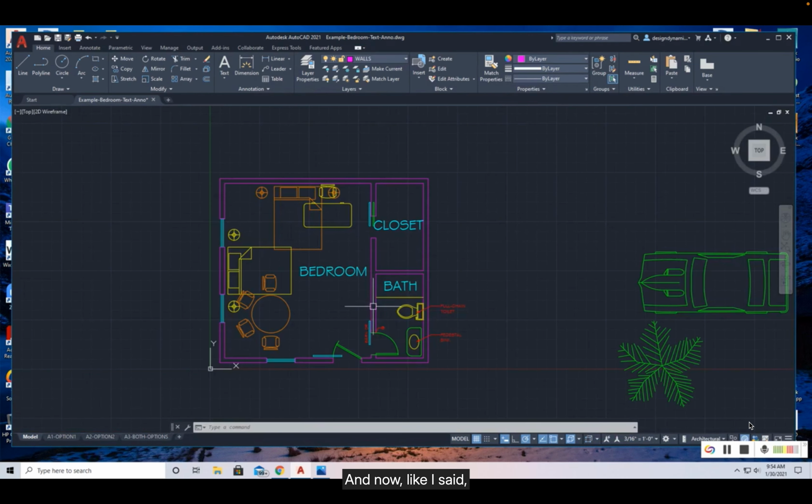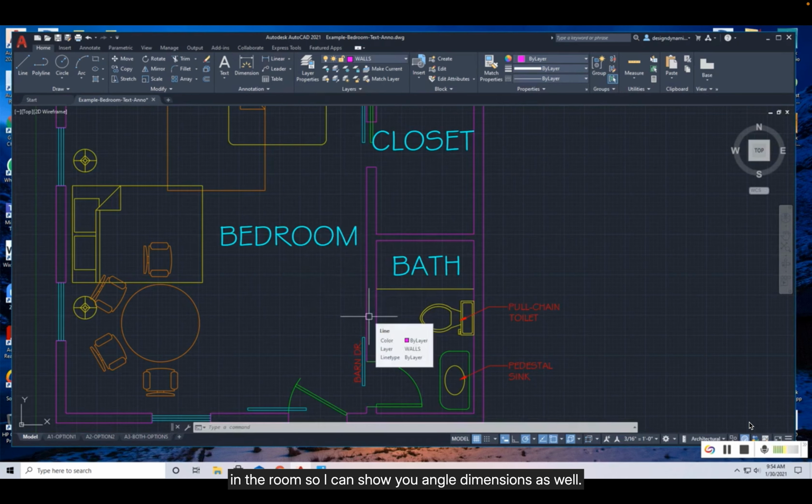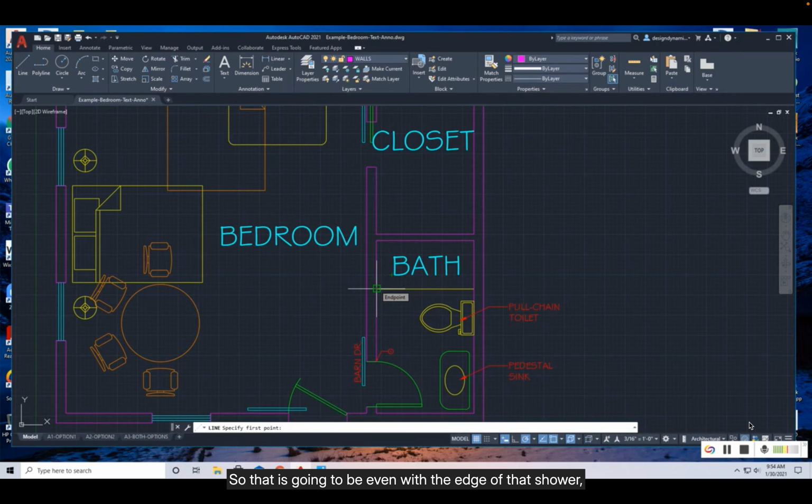And now, like I said, I want to actually add an angle here in the room, so I can show you angle dimensions as well. So what I'm going to do is go up to the line command. I'm going to hover, so it's just kind of going to be a place to start with, so that it's going to be even with the edge of that shower. Just hovering, bringing it over to the left and click.